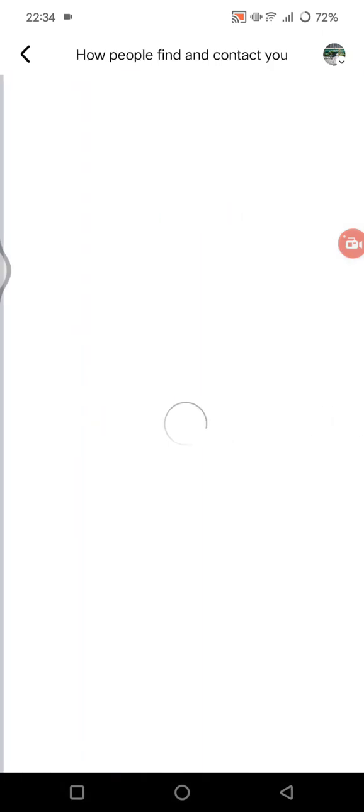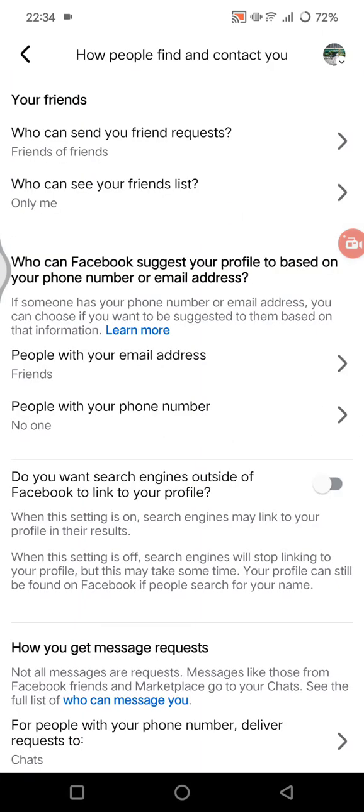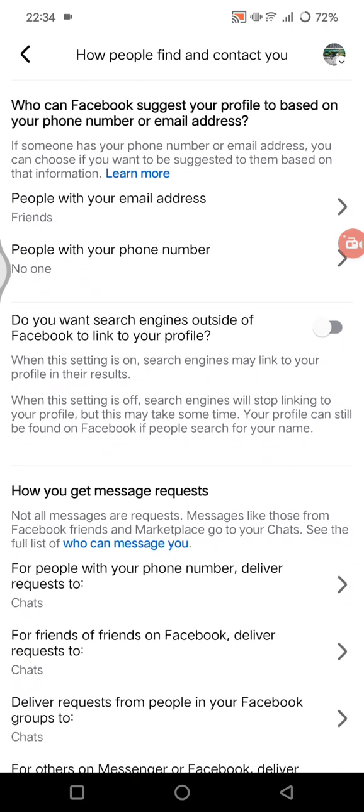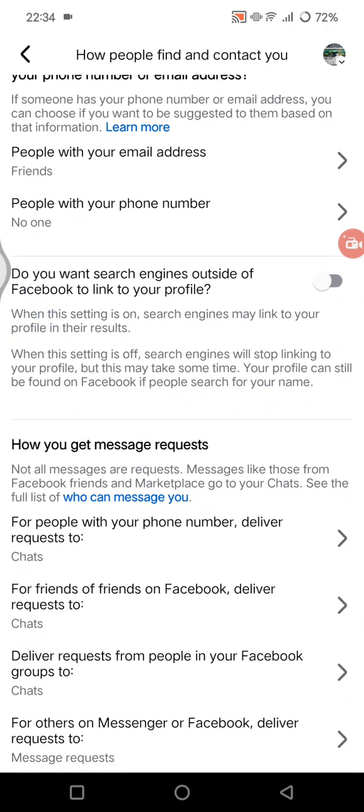Okay, this one, how people find and contact you, and here you can see this one, how you get message requests. Under the message requests, you can select everyone instead of friends, save the changes and restart Messenger, and now anyone can send you a message.